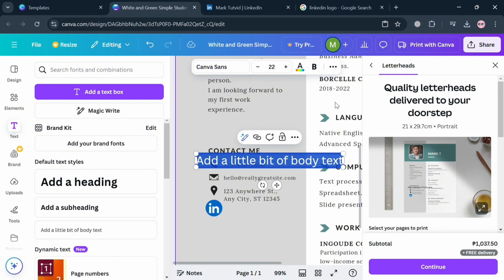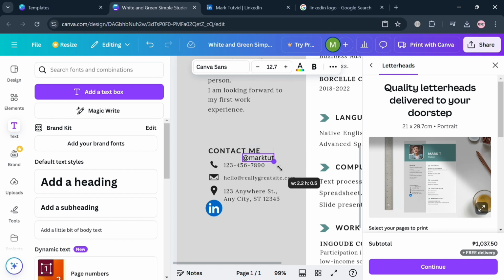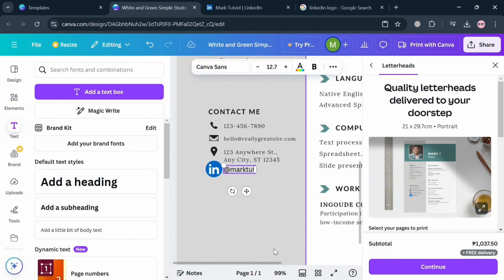And at this point, you could also add here your name on your LinkedIn account or your username in here. For example, I'm going to enter this one. Then just simply proceed by resizing it and placing it right here. And after that, we could also incorporate our link to our LinkedIn account.